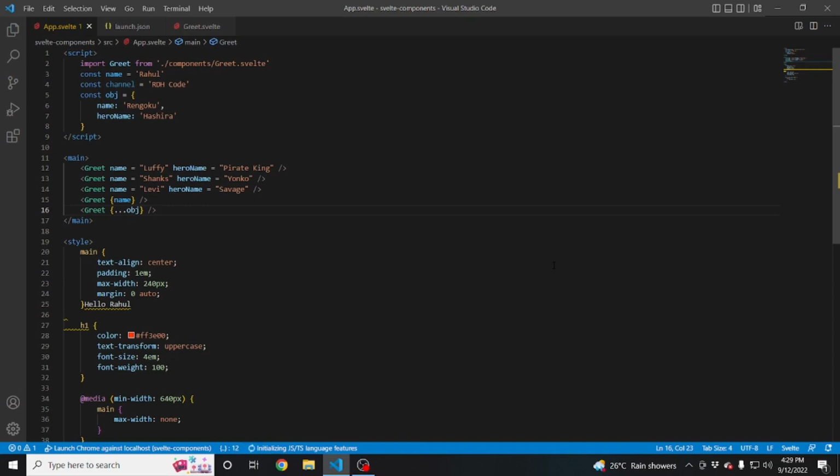When invoking the child, you can include additional attributes. In the child component, use the export declaration for all the custom attributes and then bind them to the markup using curly braces. Props are a key to reusing components in Svelte, so please make sure you understand them well.